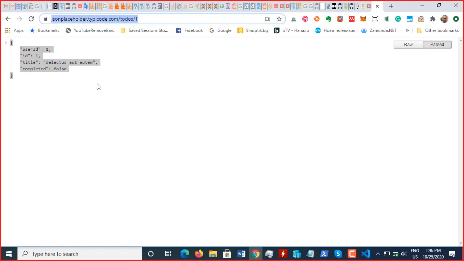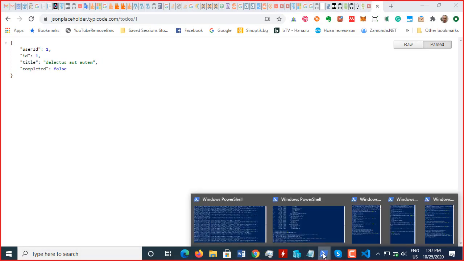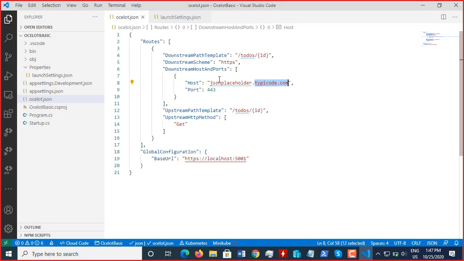So this is what you get when you access the API directly, right? It's just a placeholder API, which is just used for testing. You get this, right? Okay, now, just to make sure it's working, our Ocelot is gonna do a request to this URL on port 443 and is gonna redirect if somebody types and tries to access Ocelot on localhost 5001 upstream. Here it is, the Ocelot.